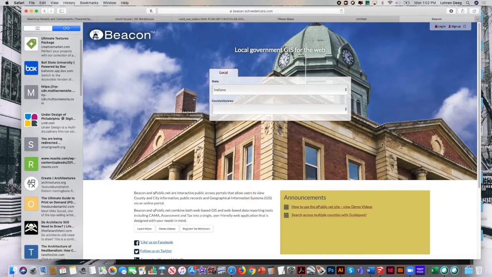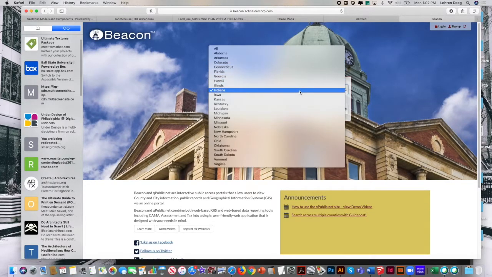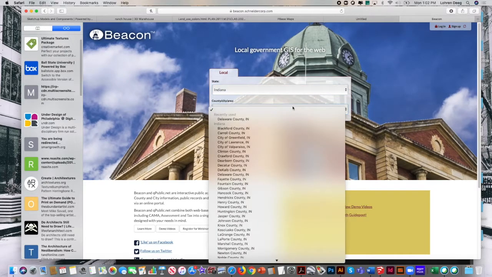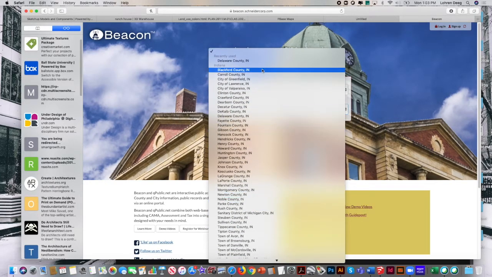It is used across several states, but not every state. So you can't count on it being available for every single city. Anderson and Madison County use a different web viewer, just as an example. But you can see the counties and cities in Indiana that do use Beacon: Clinton County, Crawford, Dearborn, Gibson, Hancock, Hendricks, Henry, Huntington, Jasper, Knox, Sullivan, Town of Avon, Town of Brownsburg, etc. There are a few municipalities.